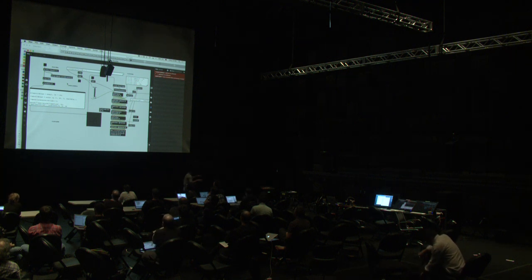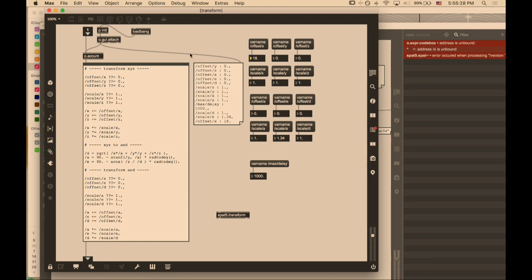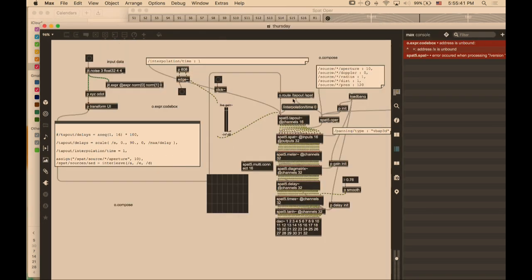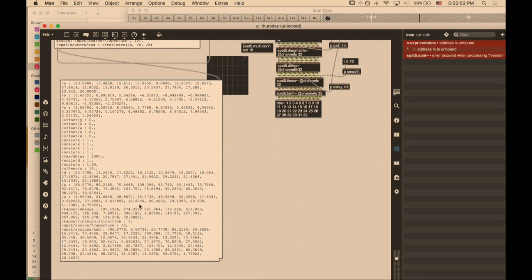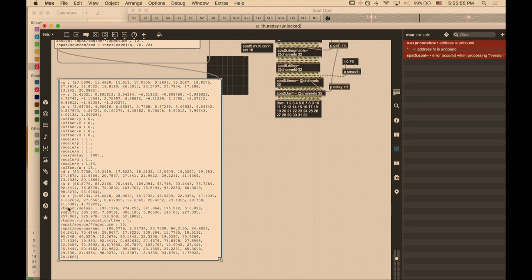Well, the transform is taking the XYZ values and transforming them. Let's take a quick look at that patch. The way the ODOT route works is that it matches anything that's slash tap out. So here's what's coming out of here, this bundle. And you can see down here at the bottom we have those values.